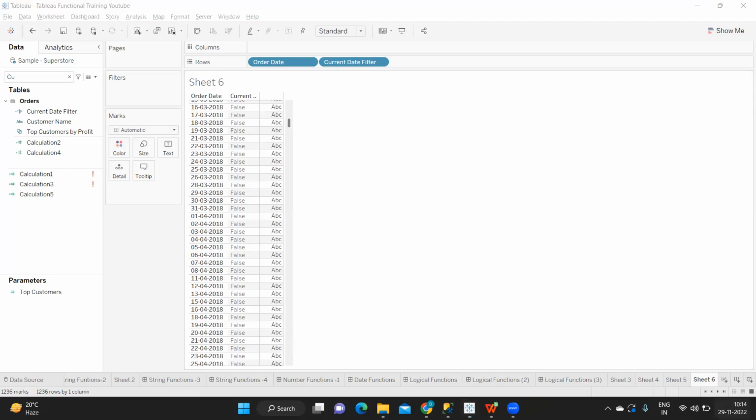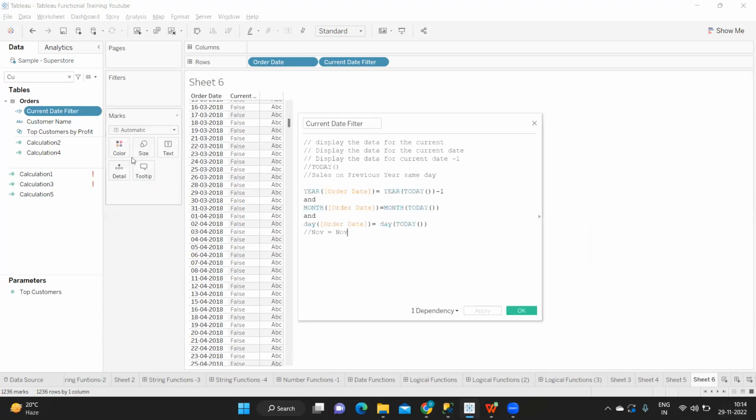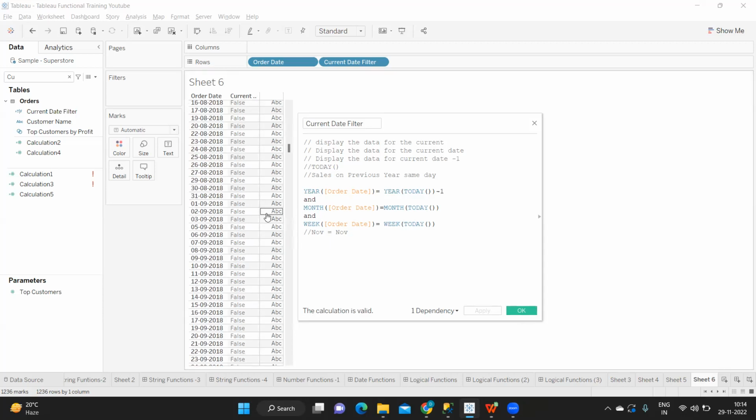Say I want to show data for this week, and we are on the 29th. Let us try to customize it. I'm just taking this and editing it. Instead of this, I'm taking week of this is equal to week of this. If I click on apply and scroll down, let us observe.